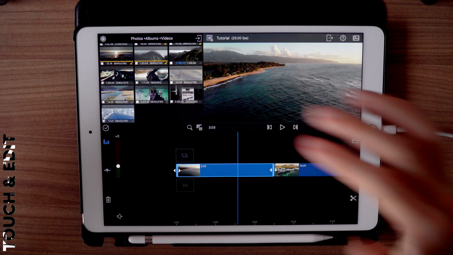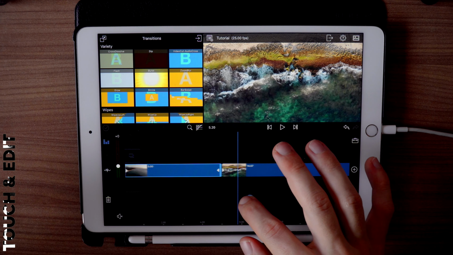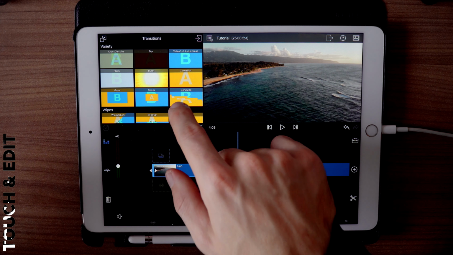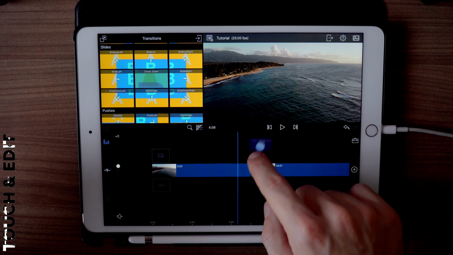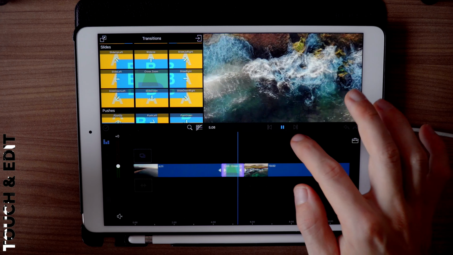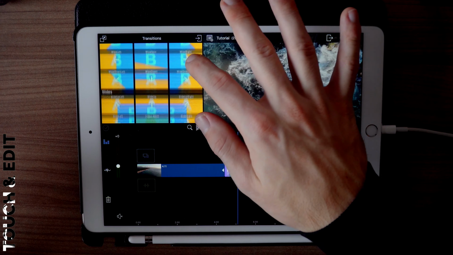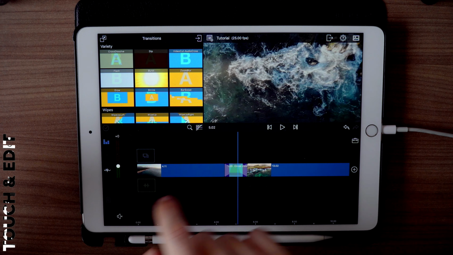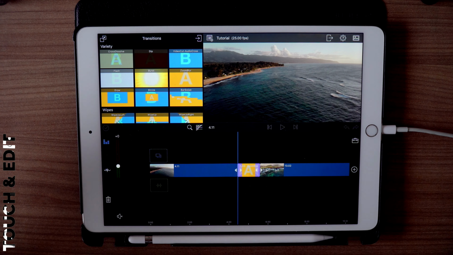To add transitions, click on this button again and select transitions. So we want to add a transition between those two videos. Let's use a cross zoom, and we have added a transition. Okay, it's not a very nice transition, just search through the library and select the transition you want to use. You can also delete the transition by clicking on the bin and add another one, like the zoom blur.